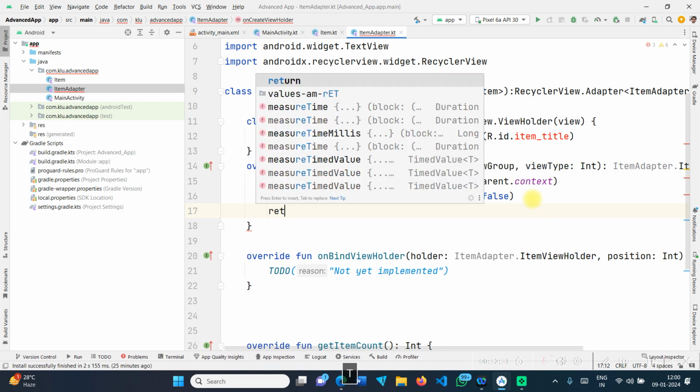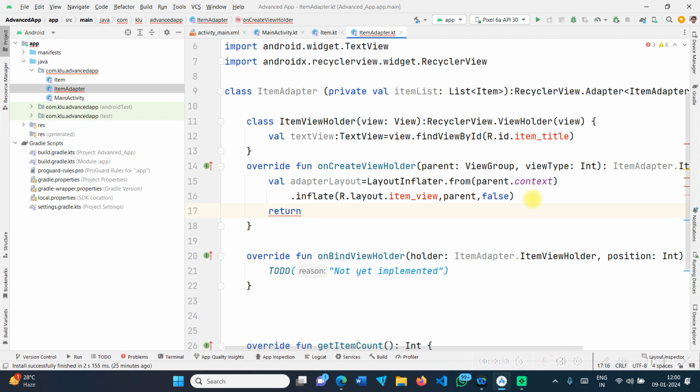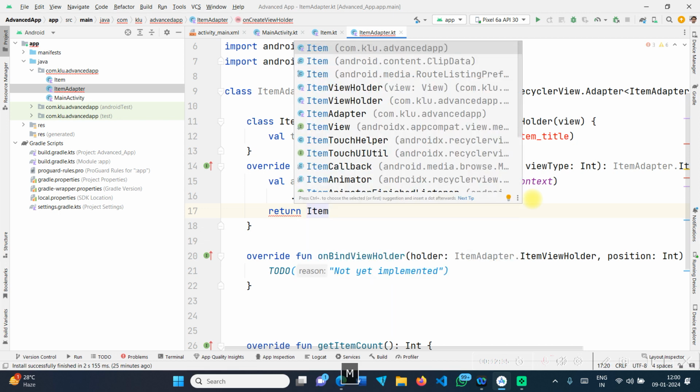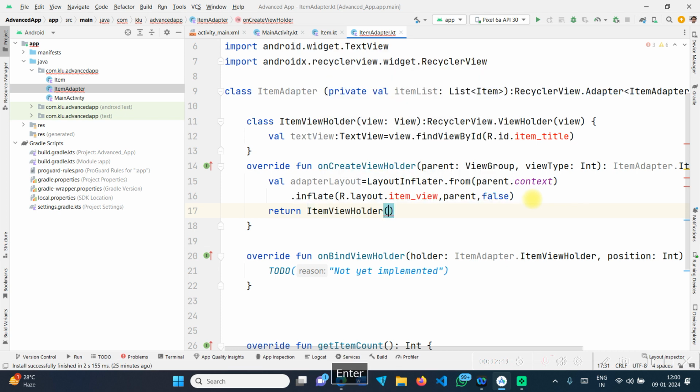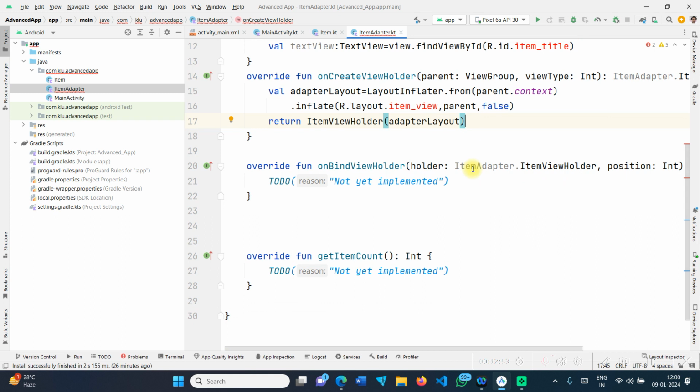So that means we need to write return item view folder, item view folder. We need to provide the view. So that is nothing but an adapter layout. Okay, so this is nothing but the create view folder. Now we are going to bind.